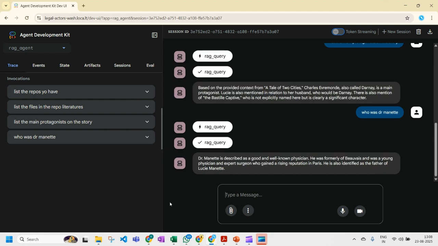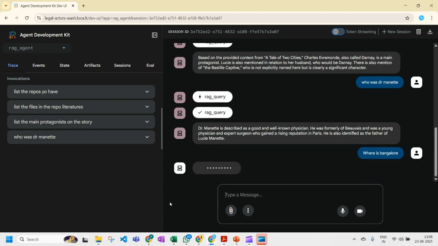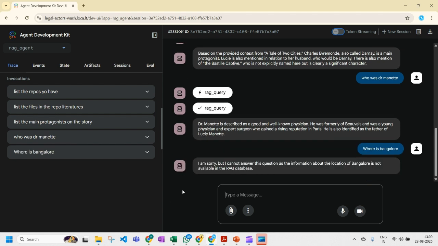The RAG agent is supposed to give the response only if that knowledge is available in the existing knowledge base. So if you ask something like, where is Bangalore? As you can see, it responds saying, I'm sorry, I cannot answer this question because it is not in the knowledge base, the RAG database. So this is how RAG works.